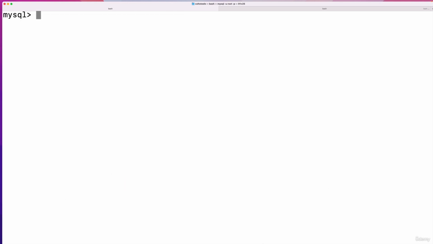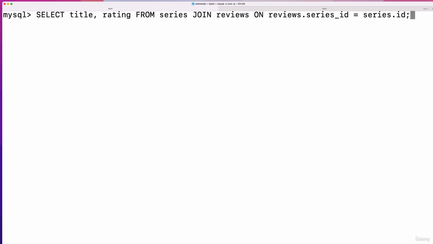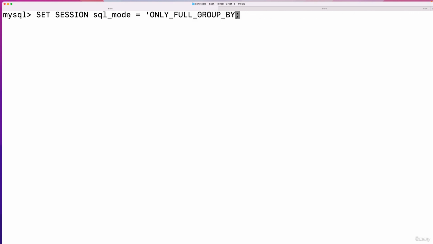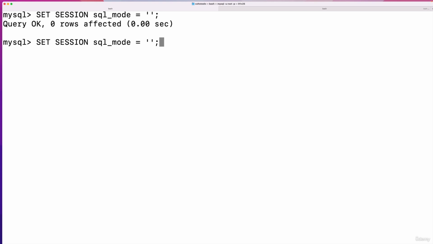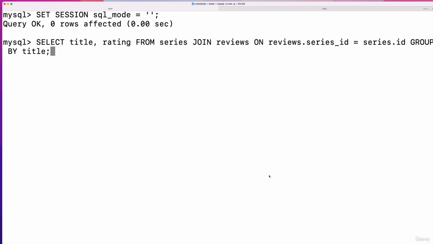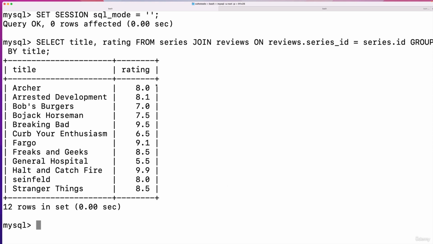So if I instead change that SQL mode, I'll just set it to an empty string. Only full group by is gone. Now our session SQL mode is just an empty string. If I rerun this query here, it works, but it is confusing because what is this really showing me? I think it's just taking the first result from each group, the first rating, but this is not averaging. I'm grouping by title, but I'm looking at one rating from each group, which is weird. So that is the same query that gave me an error before.